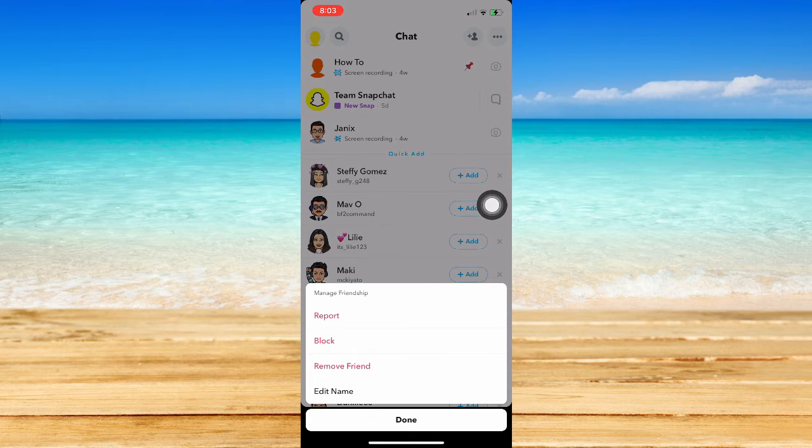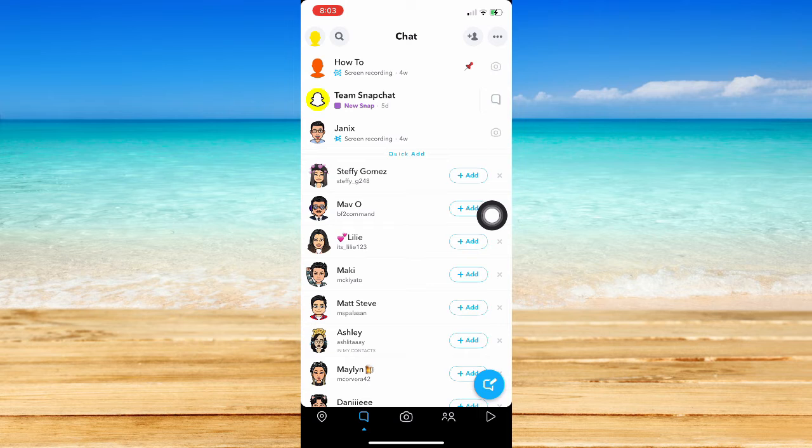So again, there is no button in which you can turn off your best friend, but you may only remove them or not chat them for about 2 to 3 days.